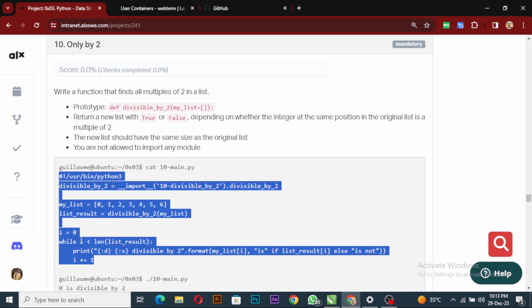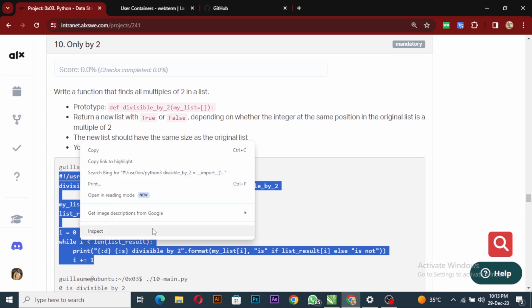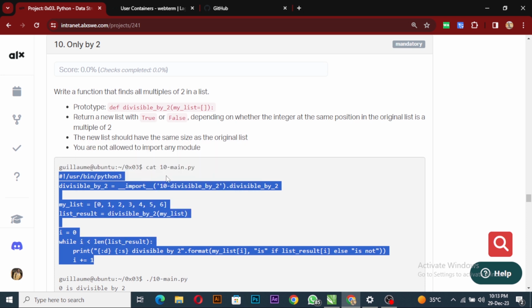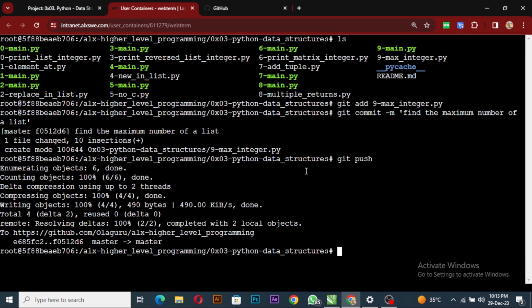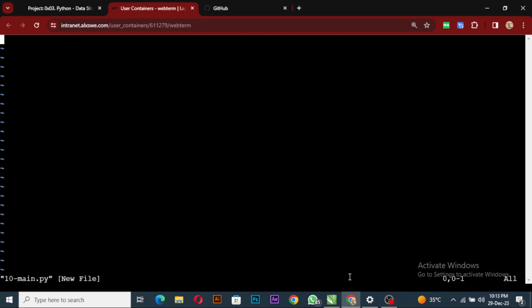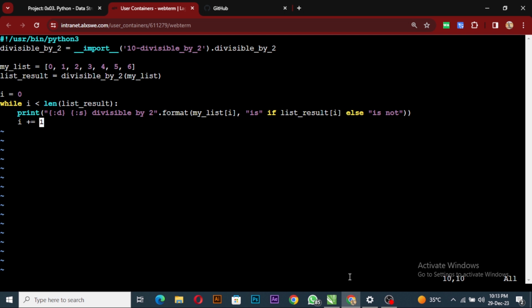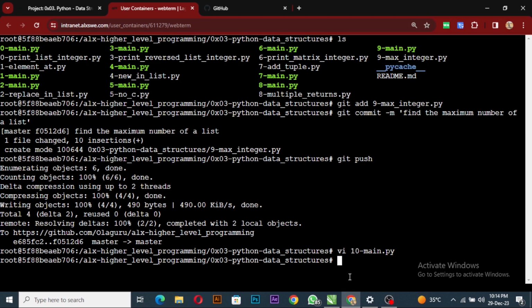So we'll have this here. We'll copy it and call it 10main.py. So I'm going to vi my 10main.py. And then I'm going to do this. Okay, I thought I've closed this. What's going on? Alright.